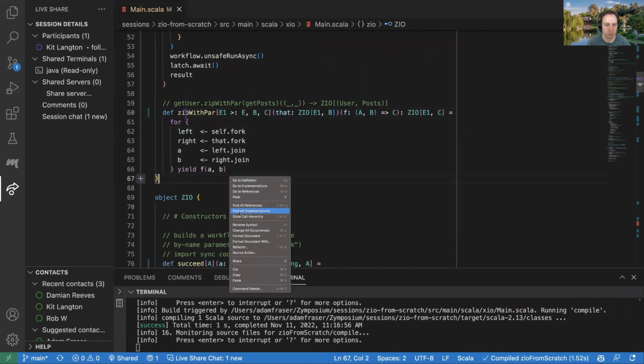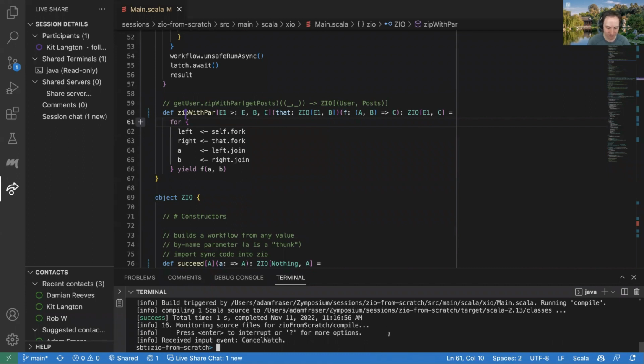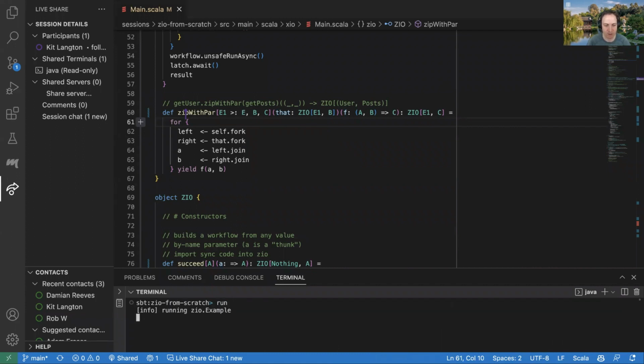Okay, yay. So we are compiling again. We haven't actually added any functionality. We've just added an additional type parameter, but sometimes you've got to lay the scaffolding first. So let's try running our program again, just to make sure it still works.